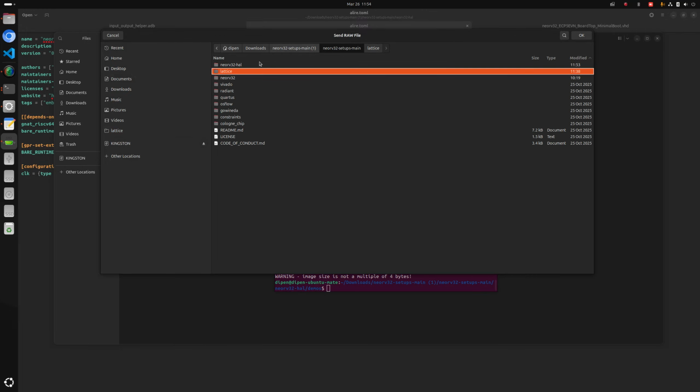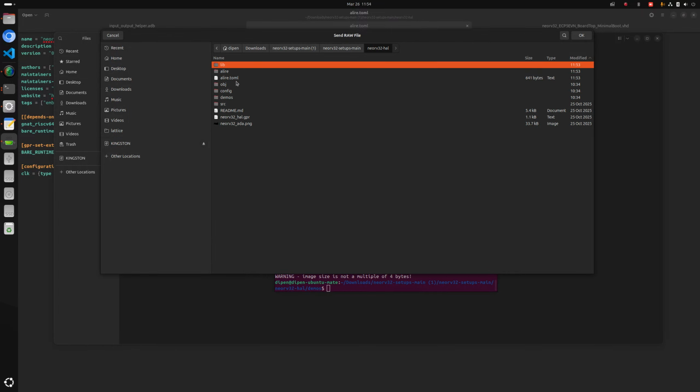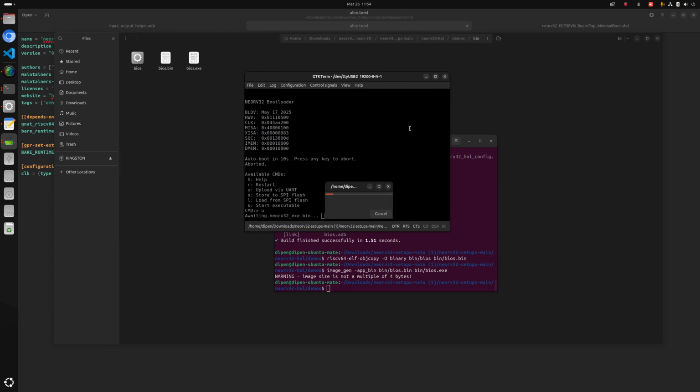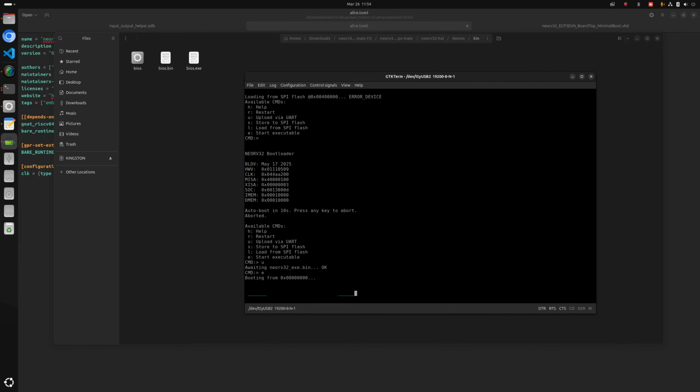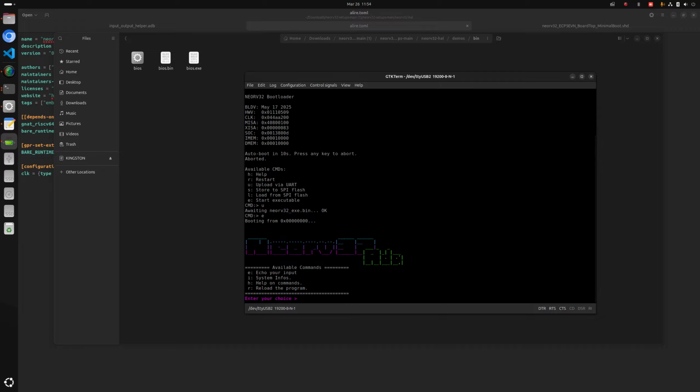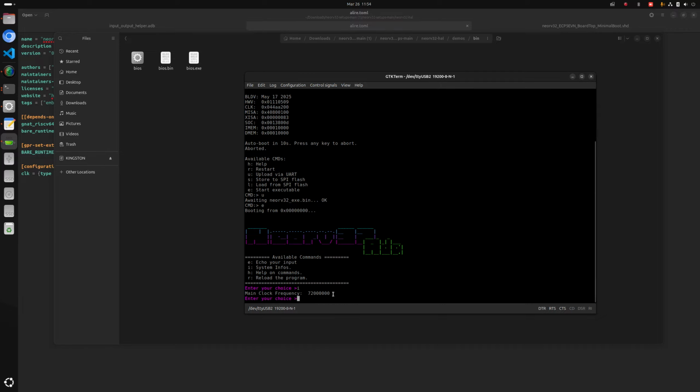NEORV32 setups main, NEORV32 demos bin bias30xe. Just resize it. You can see it works as before. System info 72 megahertz. All right.